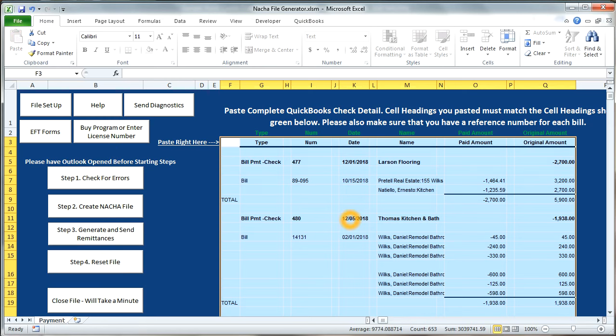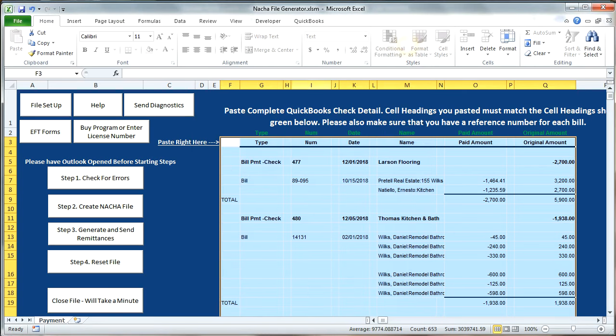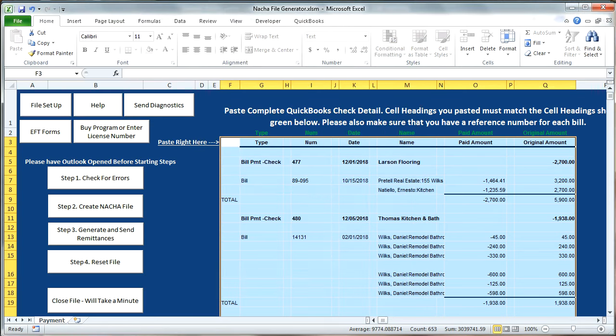Alright, right here, all the information is populated. Took maybe 30 seconds. Just want to go over these buttons real quick. The file setup, as you can see, the company ID and the company name do not show up. This information does. The help, I have my YouTube channel address, my website, and my email address. Send diagnostics, that's for both files. If you have any problems, please click that. What it will do is send me an email saying what the error codes are so I can debug it and figure out what the problem is and get it back to you.